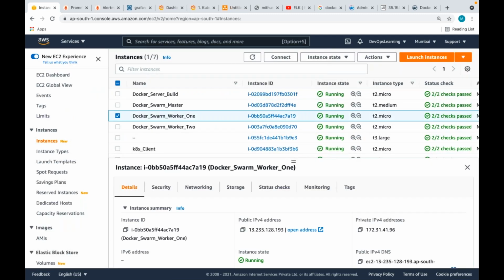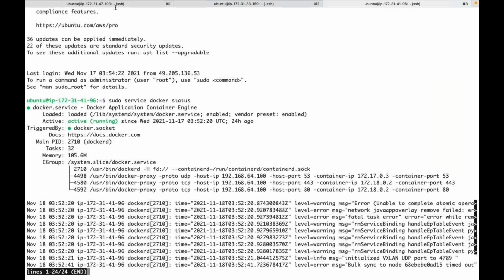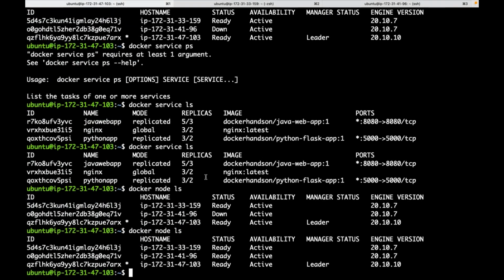If I reboot this machine, will it work? I'm not able to SSH to this machine to see. Yeah, now it is able to. Sudo service docker status. Now it is up. Hopefully this time I can see that node also in ready state. Yeah. So all the nodes are up. I can see my services are functioning correctly.